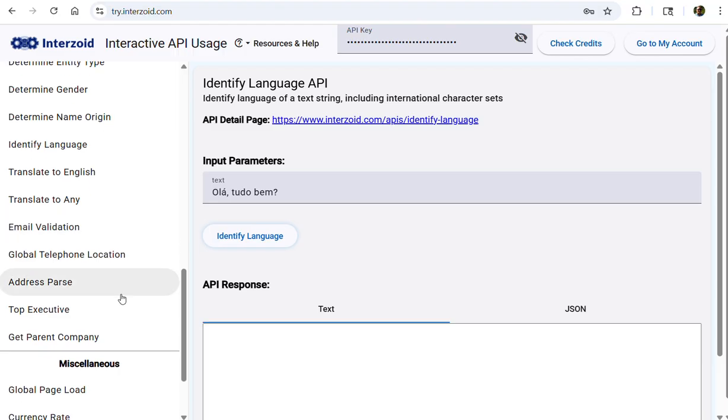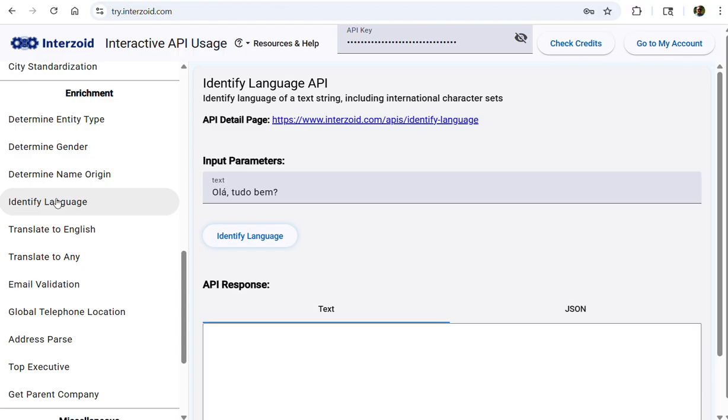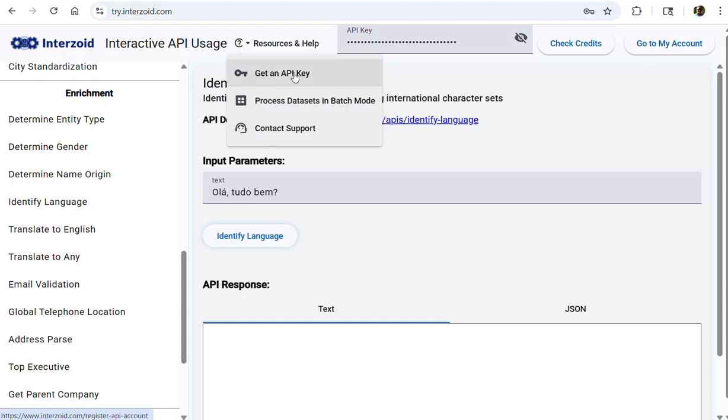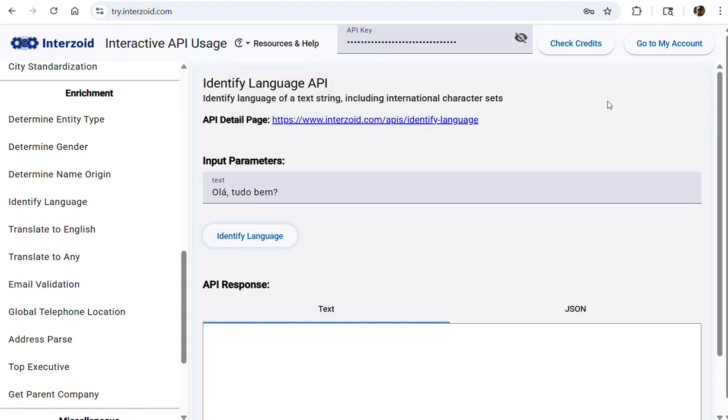And here we are on the Identify Language API, one of the ones available on the left column. Now you do need an API key since you are calling an API. You can go to the menu and get an API key, or you can just go to interzoid.com, and here's the sample value, and all you need to do to try it out is click Identify Language.